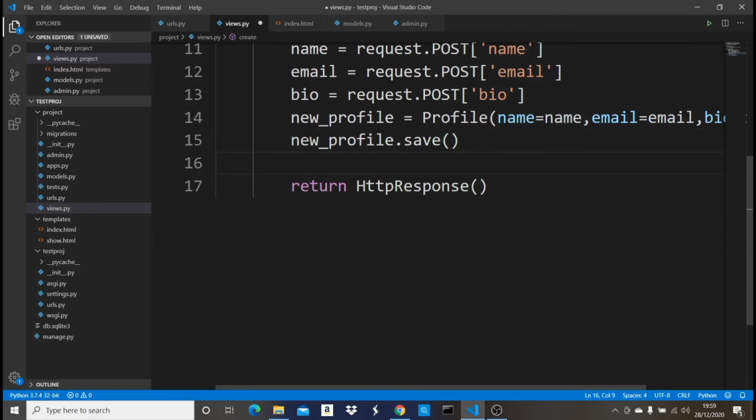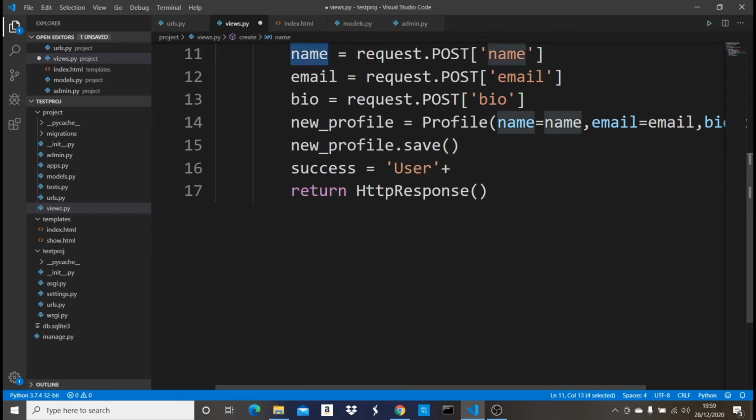Okay, so if this is after this is saved, let me give it a new variable. Let me say success, and then let me say user, this name, leave a space here, plus this created successfully.